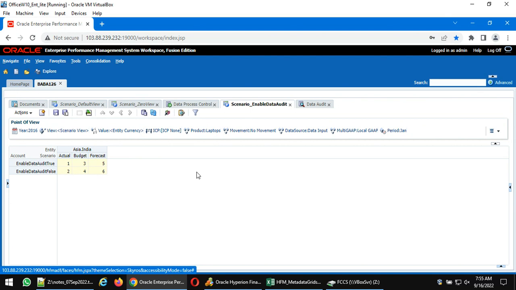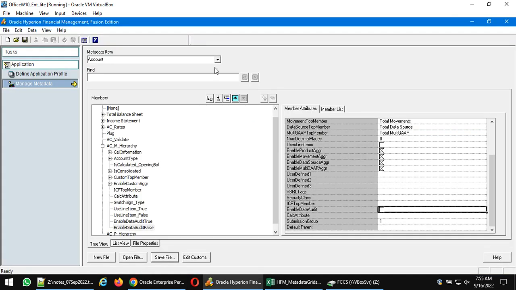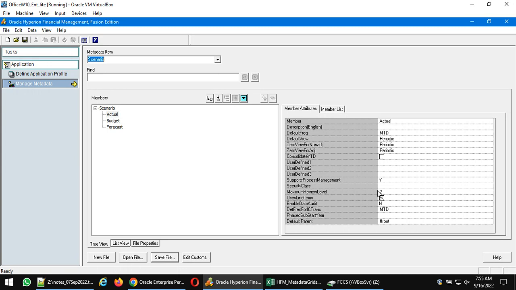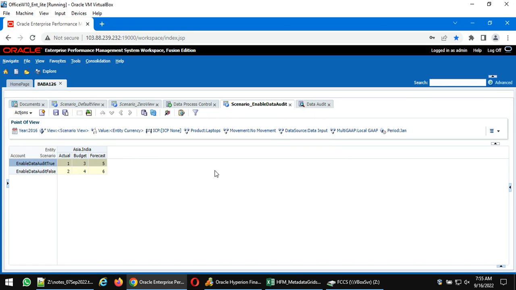135 is wrong. See, this is the account dimension, true. So the scenario dimension drives. The first point is, irrespective of whether you enable or not in the account dimension, it will show the data audit. In the scenario dimension, for actual, I put no. It means irrespective of whether I enable or not in the account dimension, it won't show data audit. For actual, it will never show data audit. So 1, 2 will never show.